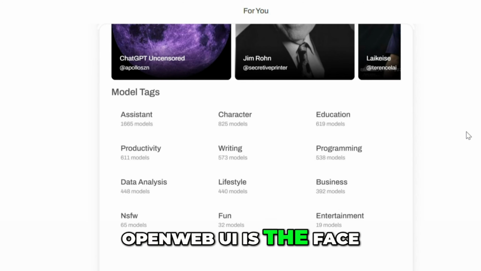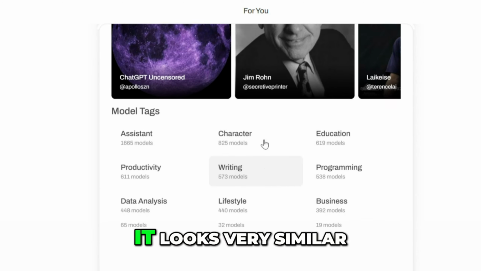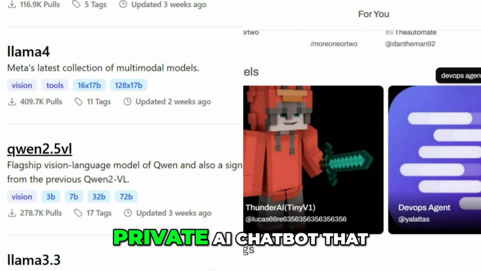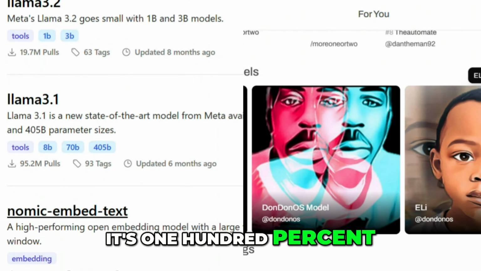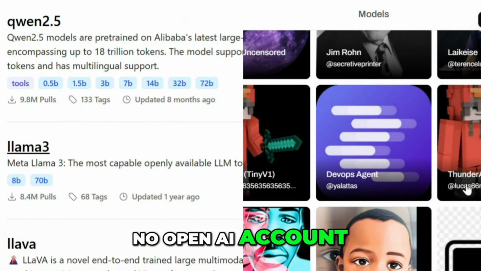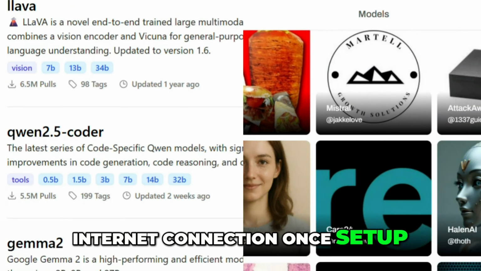Open WebUI is the face. It's the clean, user-friendly interface you'll be typing into. It looks very similar to ChatGPT. Together, they give you a private AI chatbot that works like ChatGPT, except it's 100% offline and 100% yours. No OpenAI account, no spying, and you can even run this without an internet connection once setup is complete.